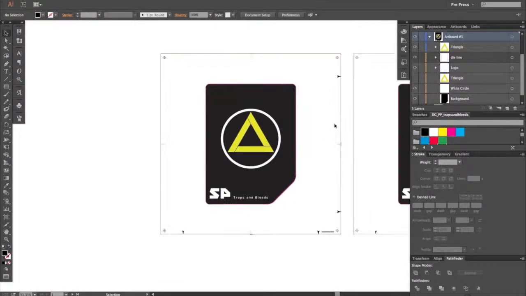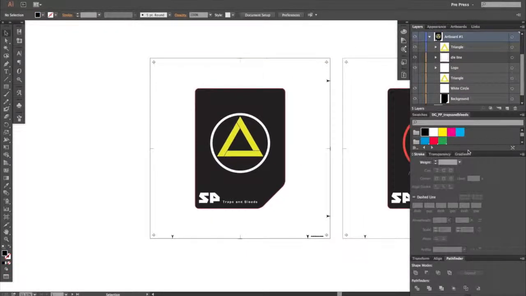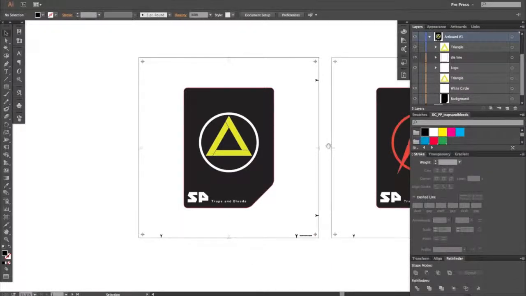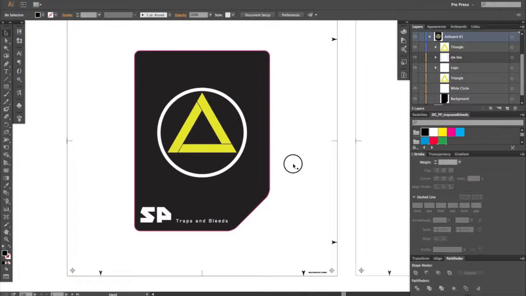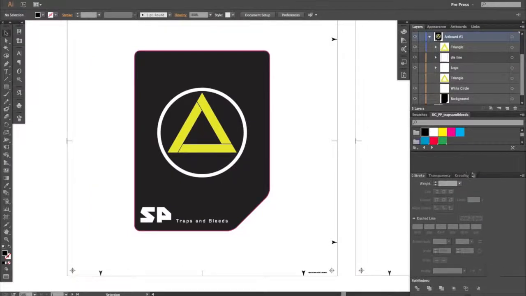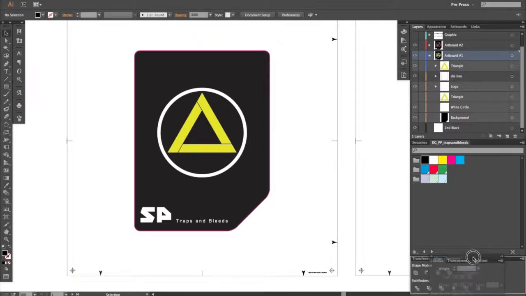For this lesson, I actually have a custom-made swatch panel, as you can see right here. In a future lesson, I will cover how to create one. Basically, I have a custom set of blacks and a custom set of whites in my 4-color process.